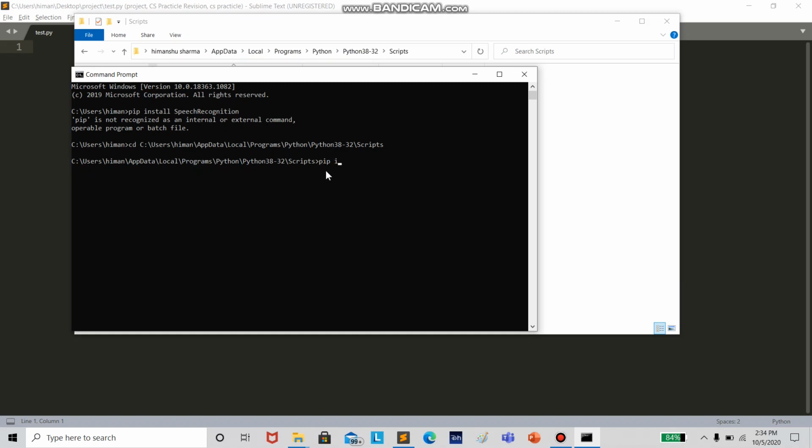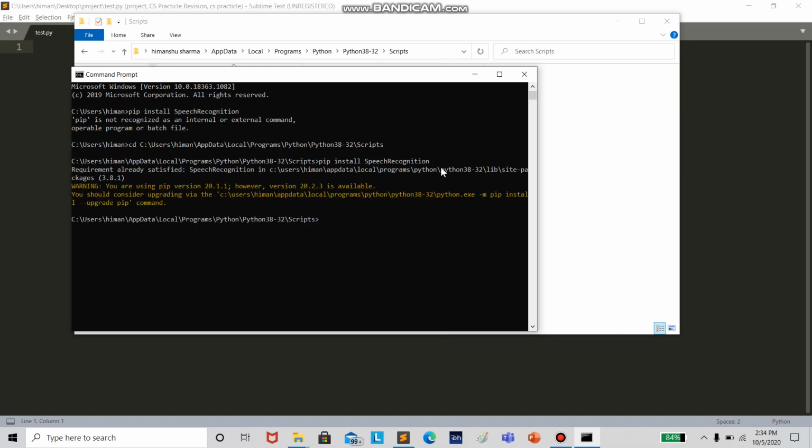So write pip install speech recognition. Notice the spelling or the notation of speech recognition here. S is capital, R is capital, and they are joined together. If I press enter, it says requirement already satisfied, as I have already downloaded the speech recognition module.